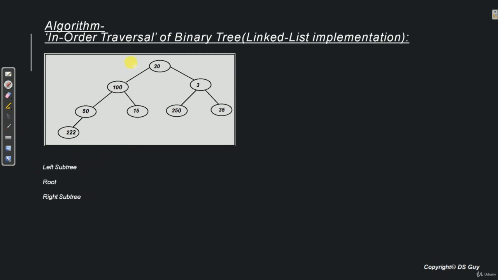So as we can see, the root of this tree is 20. So the algorithm starts from here. Now what is the left subtree of the root? It is this subtree over here. And what is the right subtree of the root? It is this subtree over here. Now how will we do the traversal?